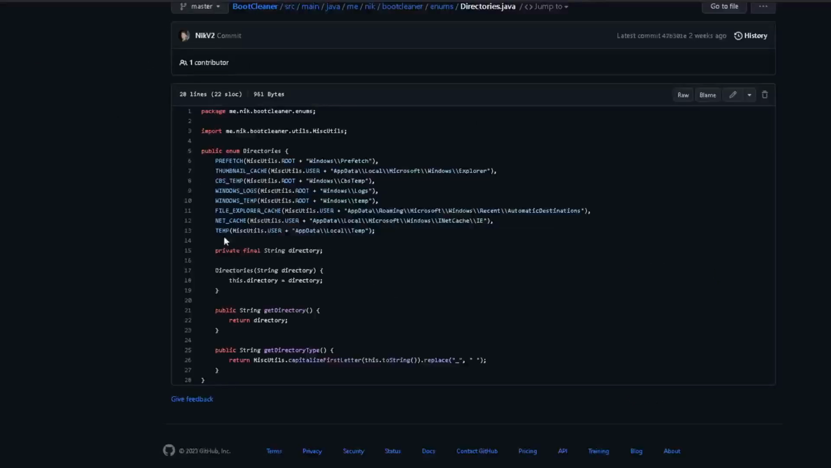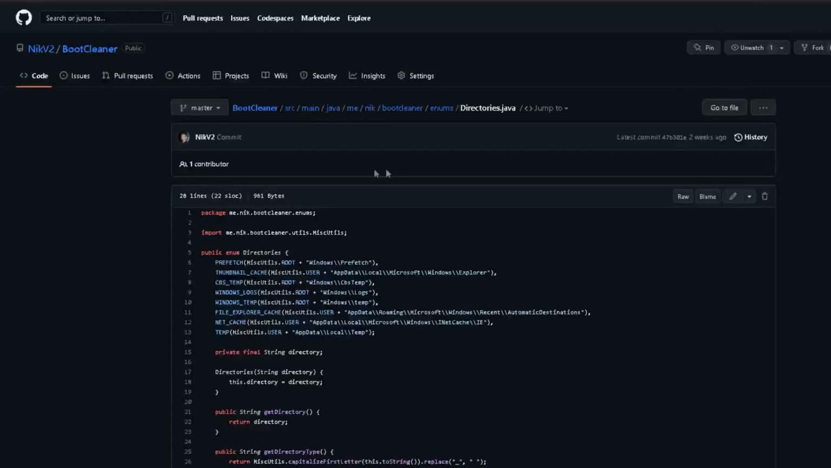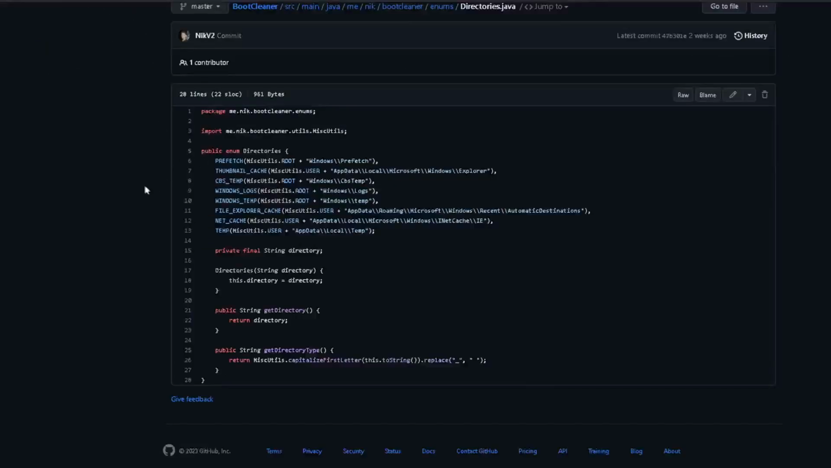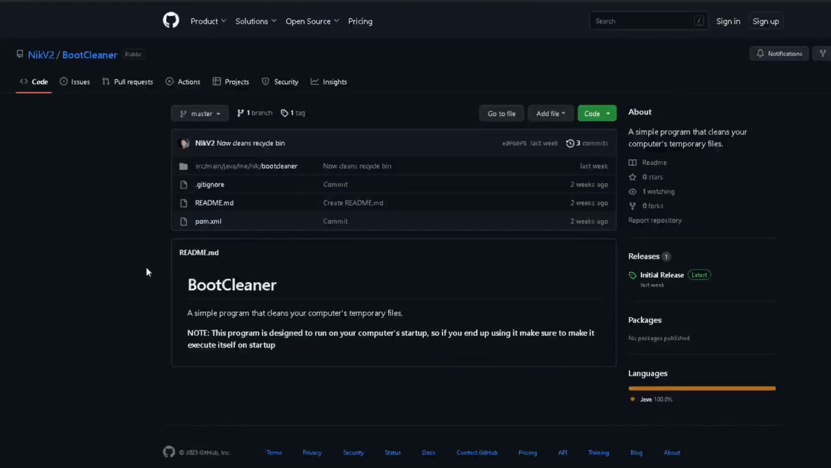So yeah, I'm probably going to add more to this. Oh, it also cleans the recycle bin. It also cleans that, and you cannot configure it as of right now.